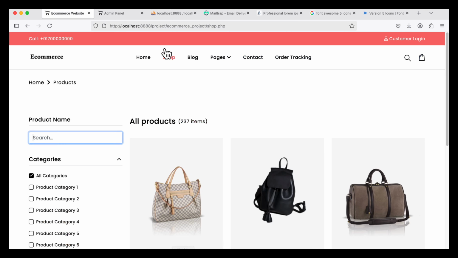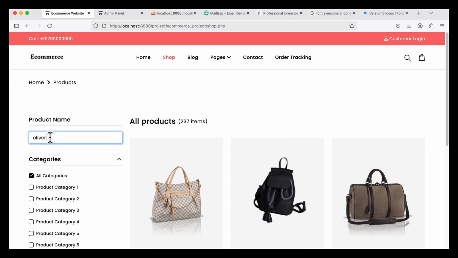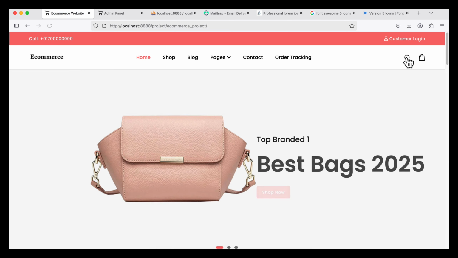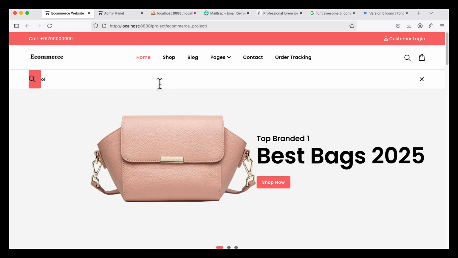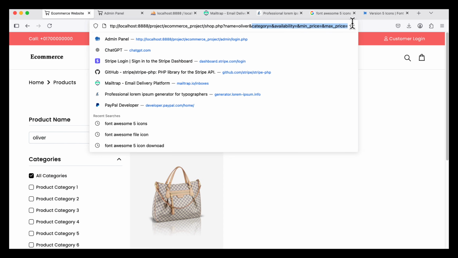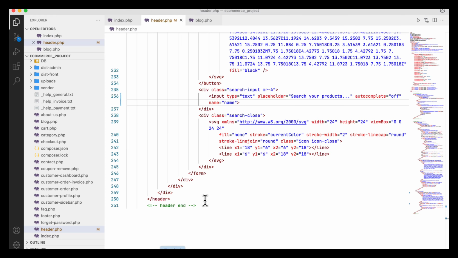If this happens, what will come here? You see my product is Oliver, for example. When I search for Oliver by this, it comes. So in the top, if I use Oliver, you see it comes. It is taking you to this page, and this one. Well, if I just press enter, then others will come. So it actually depends, but it is working. I hope you understand how it works.